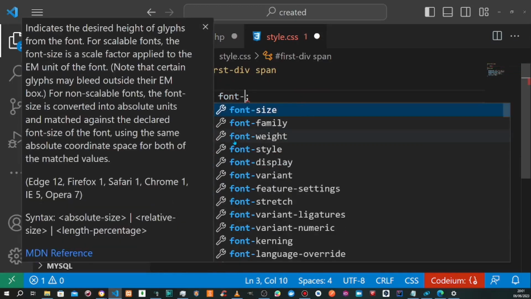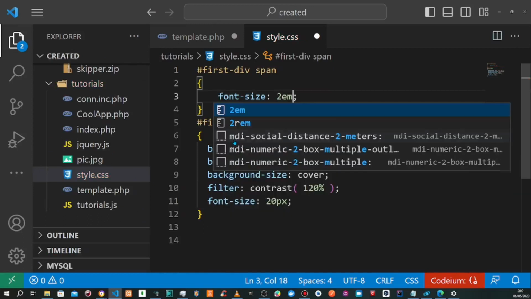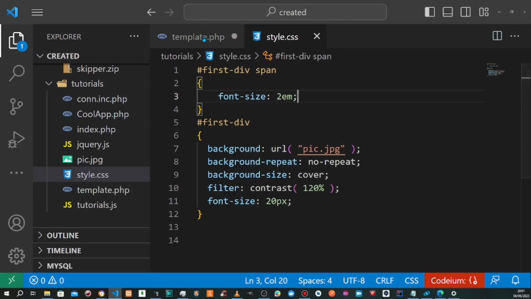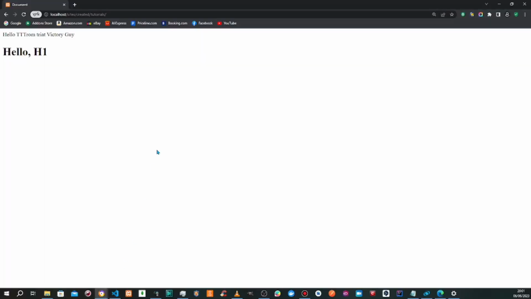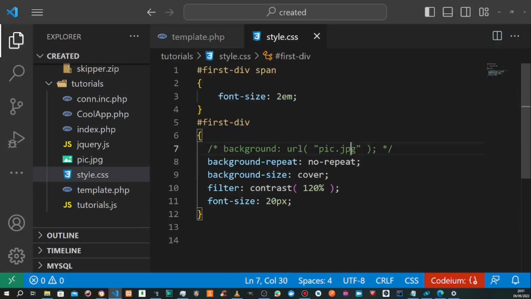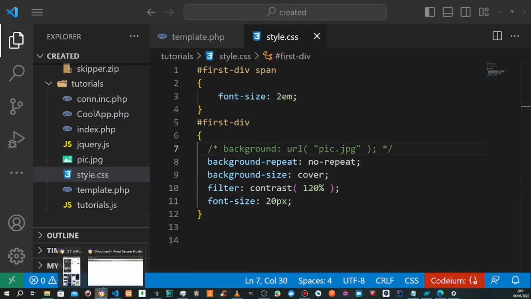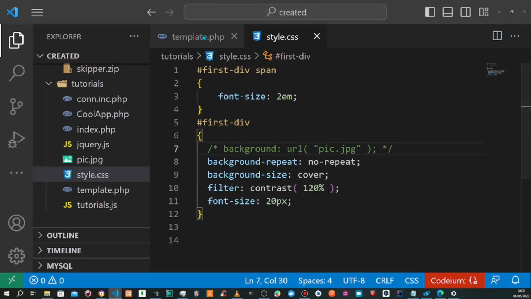if I say font size of 2 em maybe, so if I should refresh this, okay, let me just, our image is showing. I just need to adjust that, so it's good to clear this unit thing out of the way so that hello parent. Okay, hi child. Okay, now if I decide to increase this parent, this is the parent, 20 pixel.